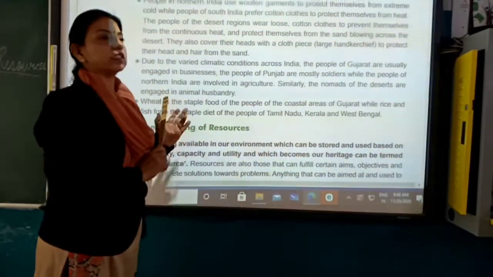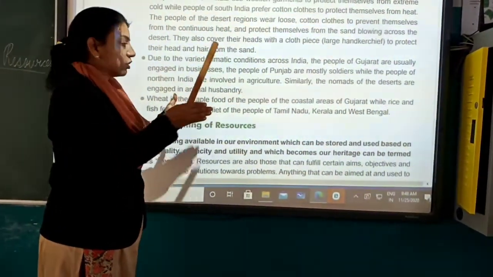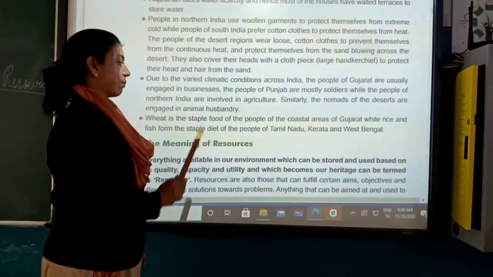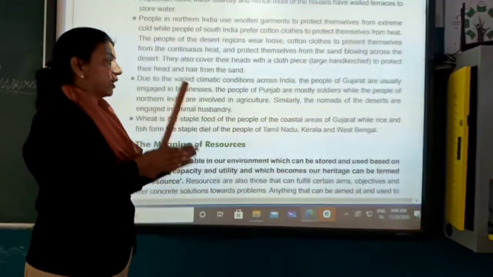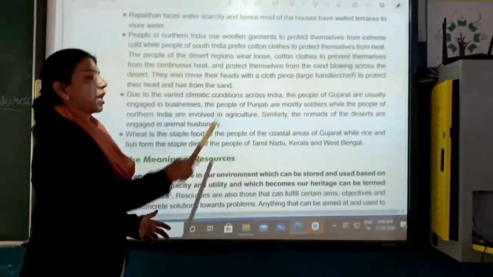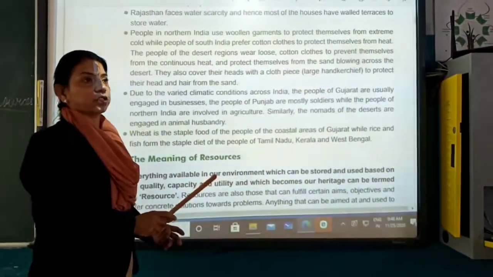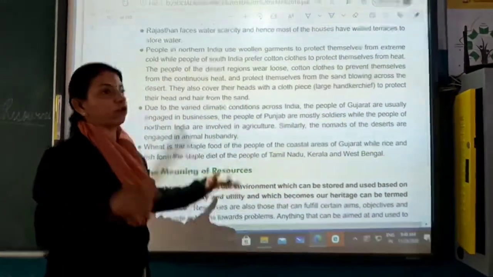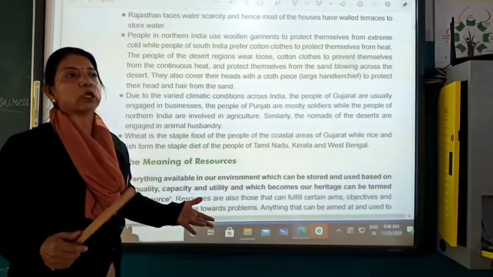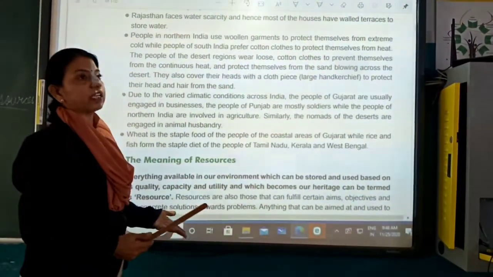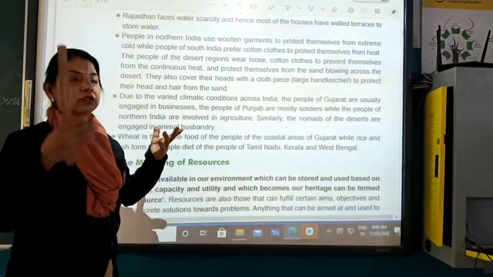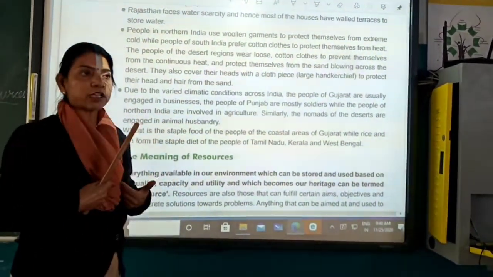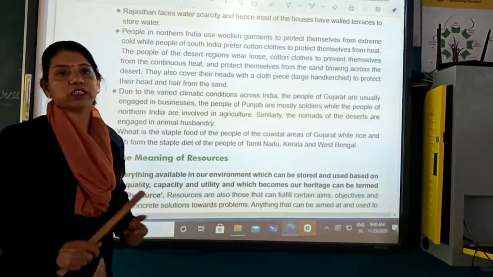Now, what do we mean by the word staple? It means the main diet. Their main diet consists of fish and rice. The people of South India mainly eat rice and fish. So, changes in the climatic conditions affect human life and we have to change our diet and lifestyle. We have to wear woolen clothes in winter, and simple clothes in summer in order to protect ourselves from the heat, and cover our mouth due to the winds blowing in the desert area. So, we have to keep ourselves protected from all these seasons.